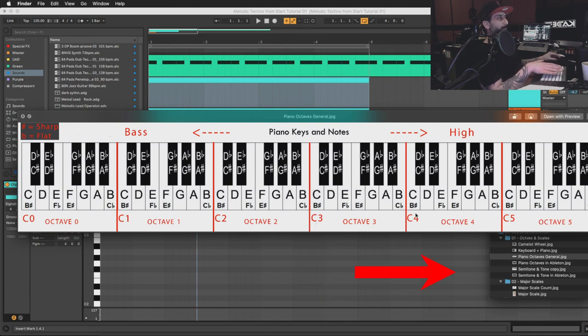When you go up, you start going by C4, C5. When you go down, C2, C1, C0. Each octave has 12 keys: 1, 2, 3, 4, 5, 6, 7, 8, 9, 10, 11, 12. And then you go back and continue. When you move up, you go to higher notes, higher sounds. When you go down, you go for more bassy sounds to create your bass lines and so on.